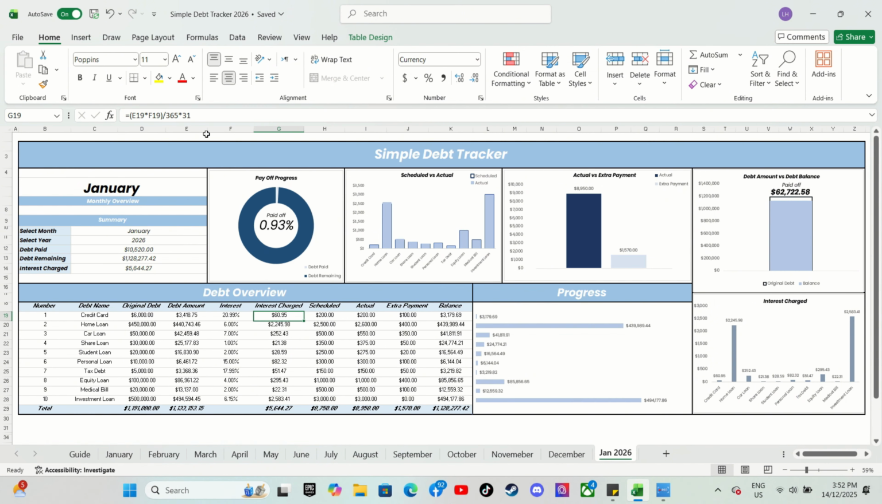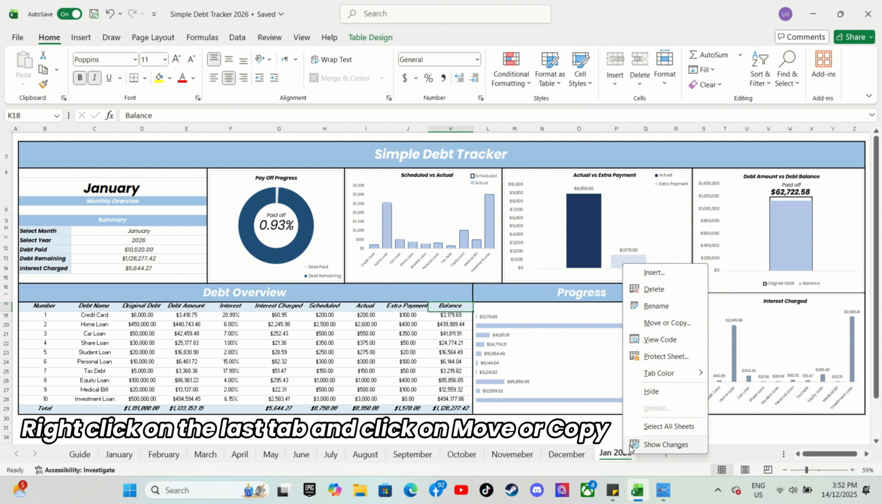Looking at this here, you're going to have to edit a couple of these tables to suit which month you're going to. For this example, I'll be making a February one, so this is going to be a great example to show you. Say, for example, you've used all 12 months and you'd like to reuse this. What you're going to do is click on the last one, which is January, and click on move or copy.